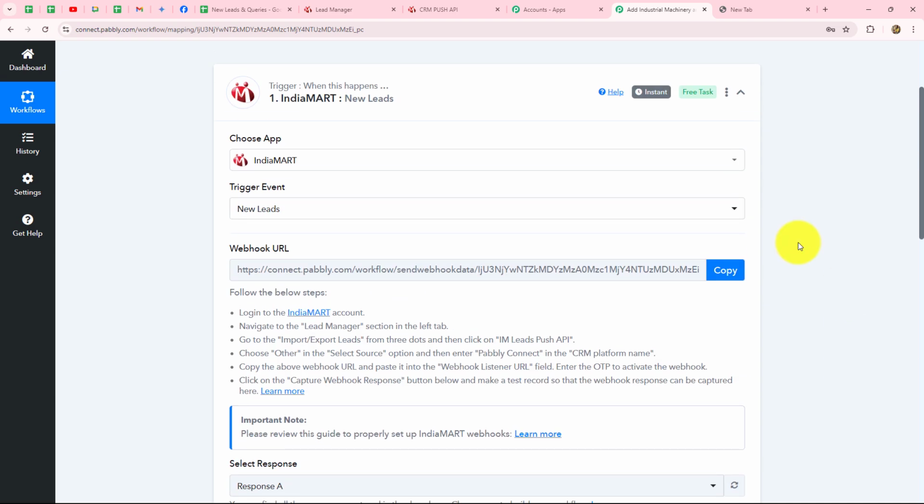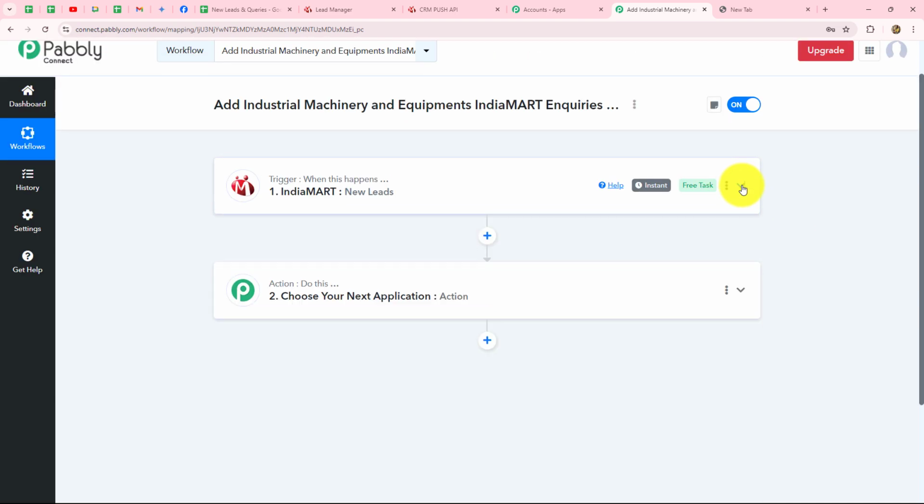So now whenever a lead is received through IndiaMART for our business, the response will be automatically captured inside Pabbly Connect. After we have received this response, our objective is to transfer it to Google Sheets to create a record. For that, now we have to set up the connection between Google Sheets and Pabbly Connect. So let's move towards our action step.